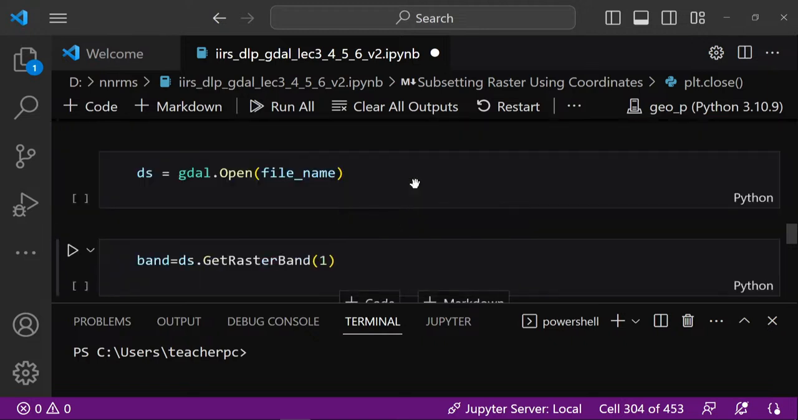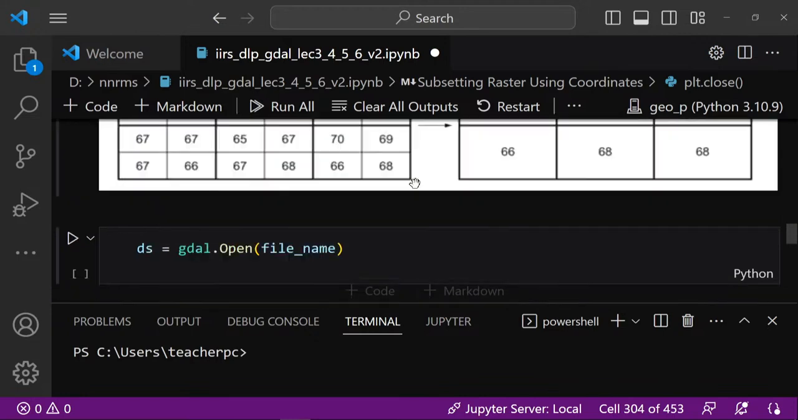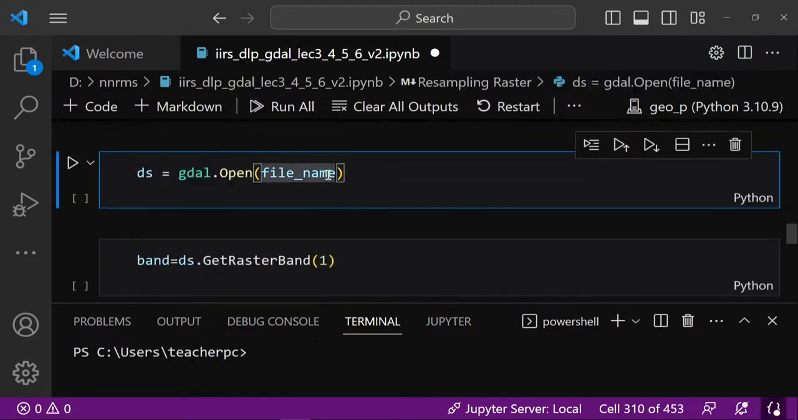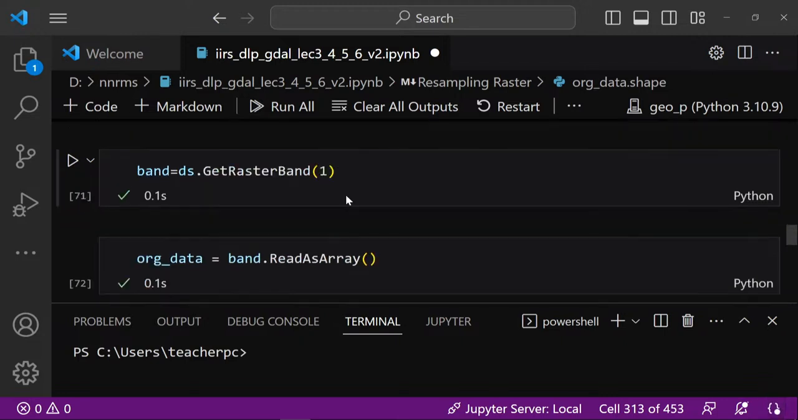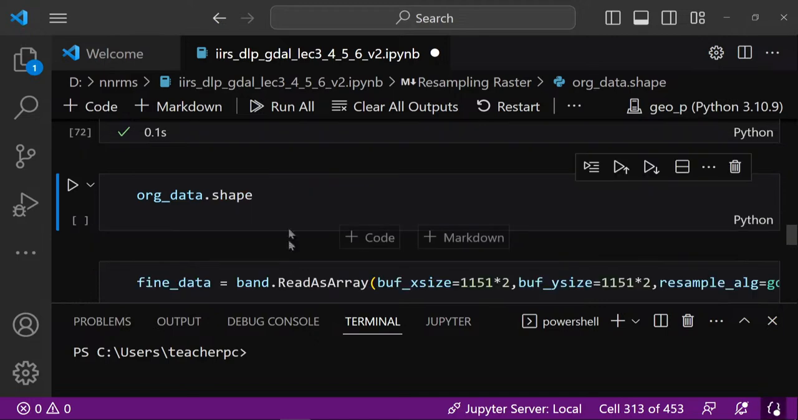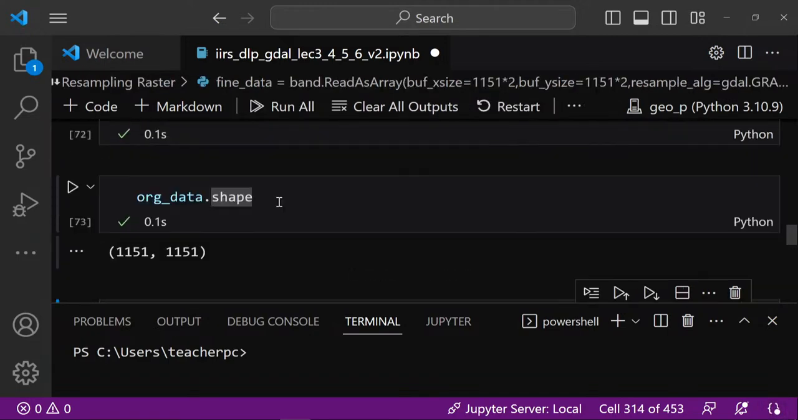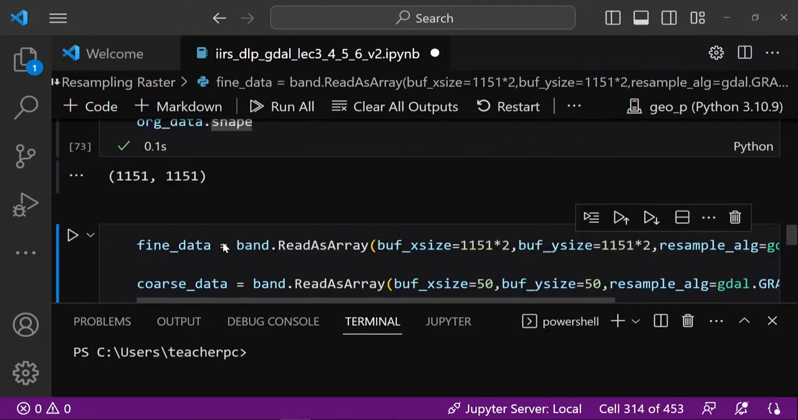Now let us see how we do this using GDAL. First I am opening the same file, same thing, gdal.Open. Then I am reading the first band of that array, calling it original data. So I have read the entire data from my image. Then if I see the shape of this image, this is 1151 by 1151.